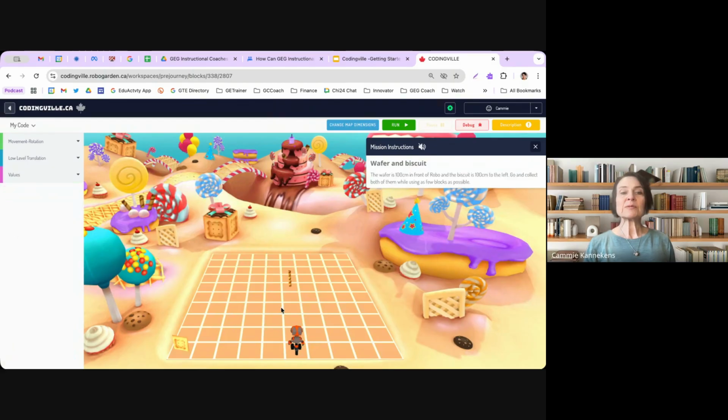And here, now this one you can see already, the students have to get the wafer, which is this little candy here, and then the biscuit. And it actually asks them to do it with as few blocks as possible. So this is a neat question because I have to go forward and then maybe turn and go back. Eventually we want the students to think, do you go in a square or do you go up and turn around and go backwards, and then left and turn around and go backwards, or turn around and go forward? So there's lots of different ways to do this one.